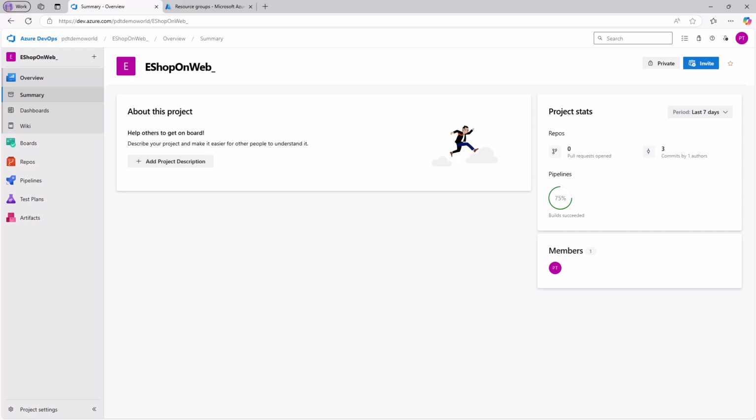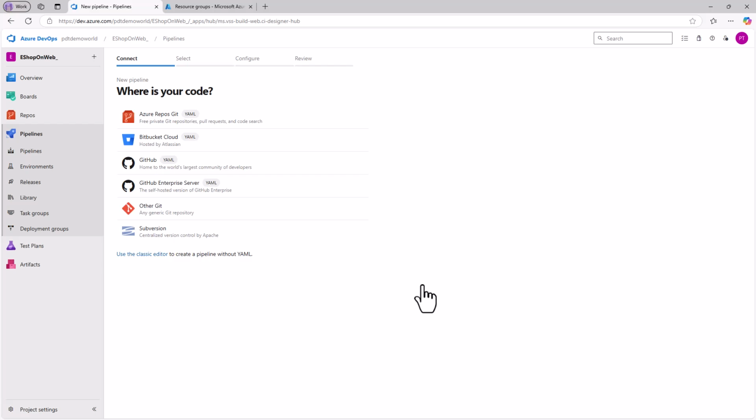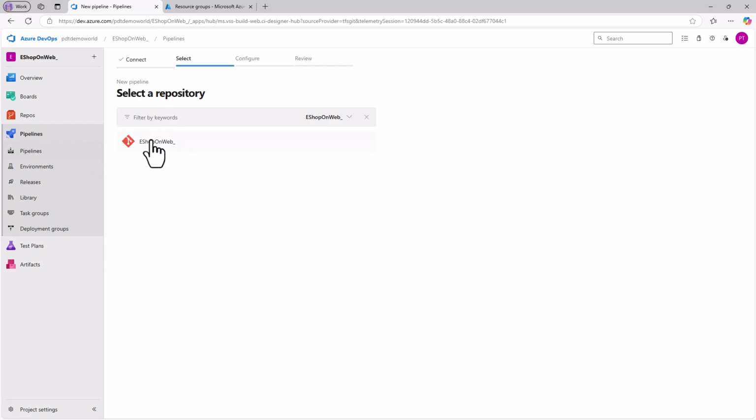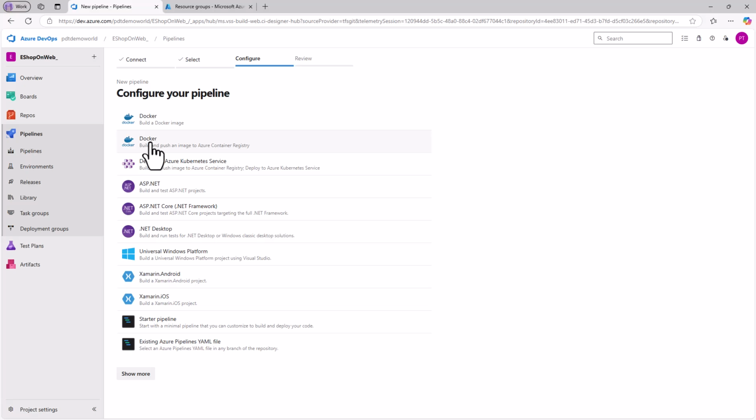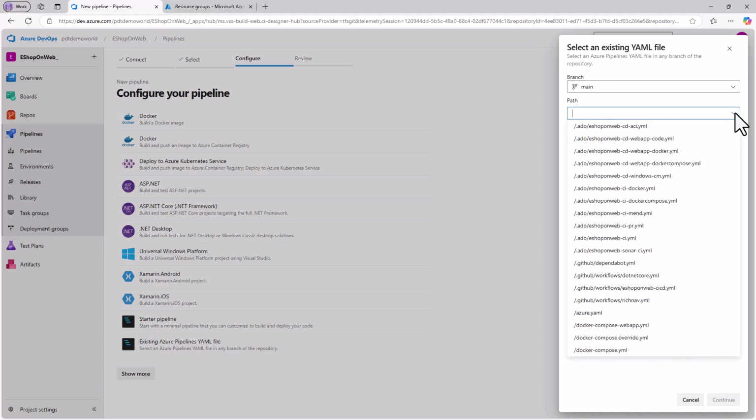So what we're going to do here is importing a sample pipeline and configuring our CI, so continuous integration for Docker. So to do that, we go into pipelines and we're going to create a new pipeline, which we point to our Azure repos. We only have one repo called eShop on Web, and it's going to show me a list of options to choose from. Again, since we already have a sample pipeline in place, we can use existing Azure pipelines, and from the list of pipelines that we already do have available, I'm going to use the eShop on Web CI Docker YAML file.